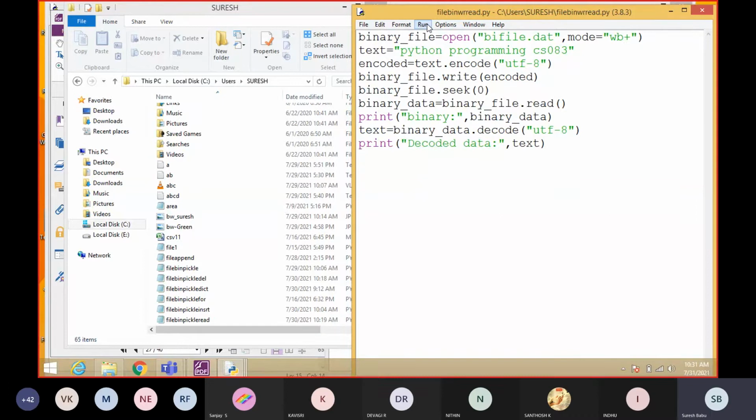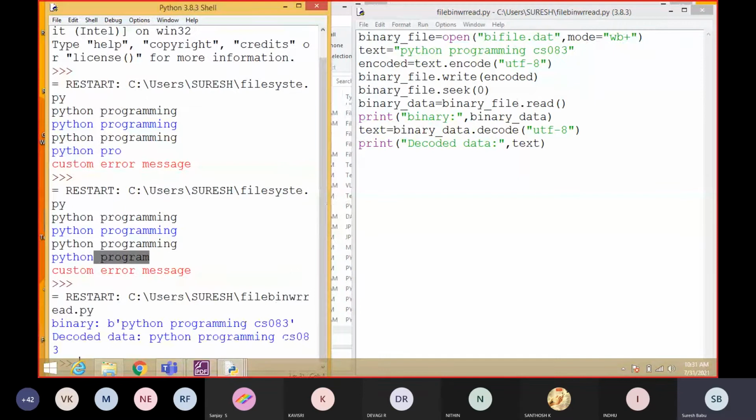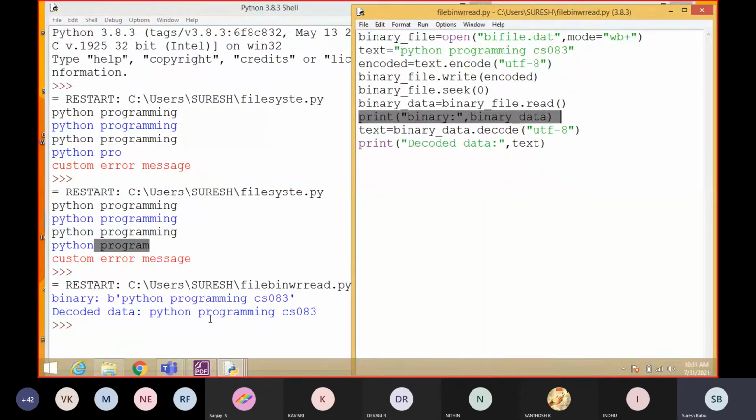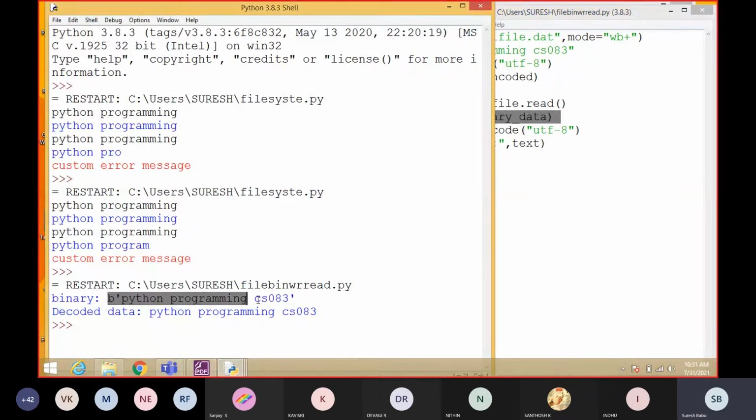So I will show you. I am going to execute this immediately. It will show everything. It will create a file here, write the data, get the data from the file and display it on the screen. So see here. First, the print statement displays the binary format of the data. B, you can see the difference here. B Python programming CS03. This is in the binary format. Then the decoded data, that is the original data, Python programming CS03. This is the text format. This is in binary format.